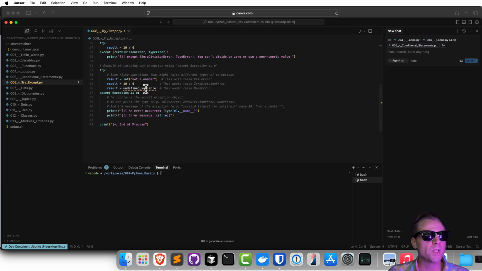And typically the way that I will do this is similar to this bottom one right here. Essentially I'll do a try statement, do whatever operations I'm doing, and then I'll just say except Exception as e. So this will catch every single exception type, and then I'll print out the type and the error message again.